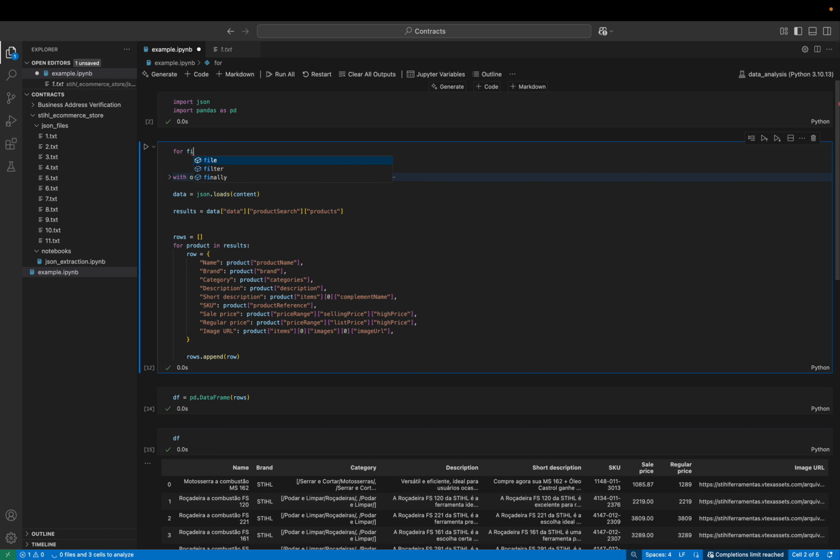So, for file in os.listdir, and we're gonna get the file path for this. We can get the file path for the folder, which contains all of the .txt files. So I think we just do this.